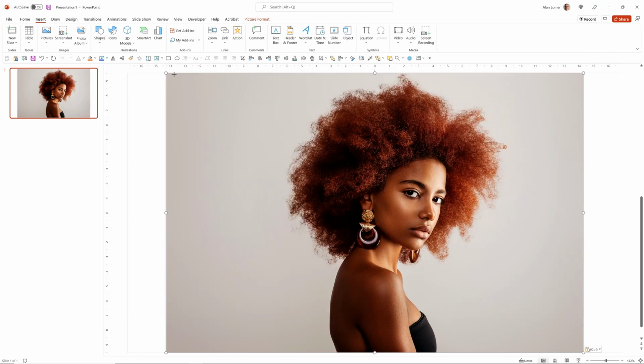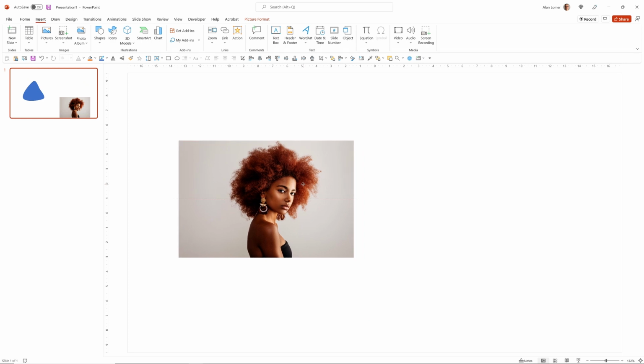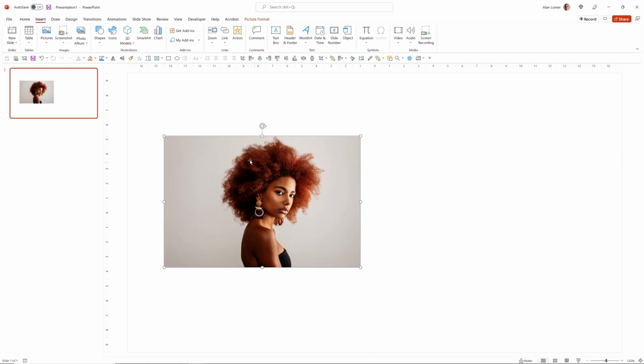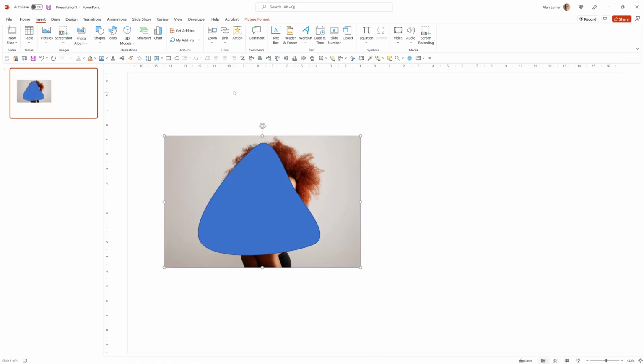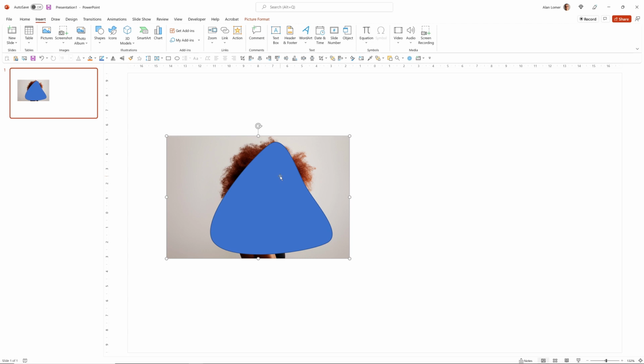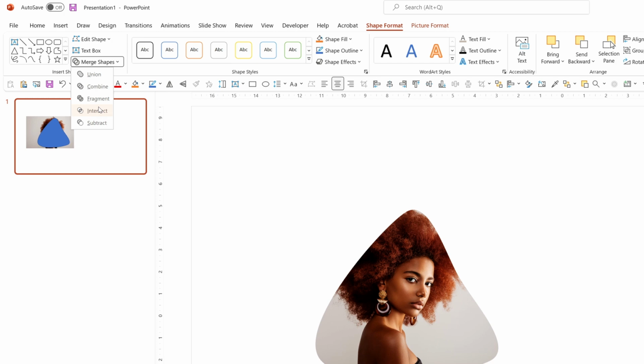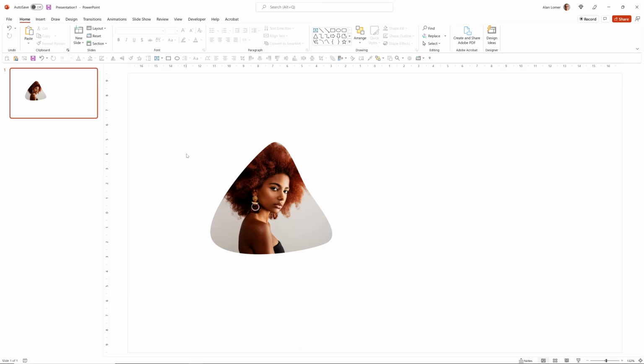So if we go to the corner point and drag it in, we can make it smaller. And ideally we want to make it about the size of the shape that we're going to cut it out from. So I'm going to go with that size, right click, center back, and you can see the area that we're going to get. This looks about right. So now we click on the image first, then the shape with shift click to select both of them. And then we go to shape format, merge shapes, and choose intersect, which is the fourth one down. So there's our fluid image cutout.